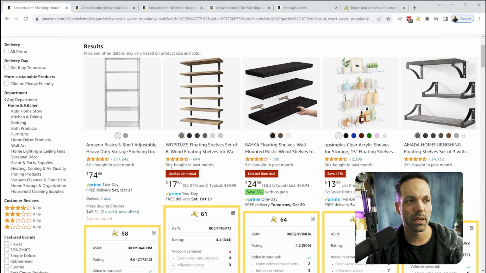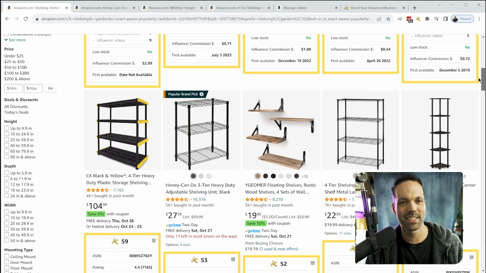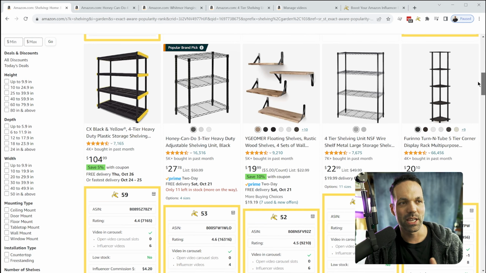And one thing you've probably noticed that Amazon's been doing a lot of lately is adding this little data point here. So 5,000 bought in the past month. That's phenomenal. 6,000, 6,000, 2,000. So we're generally ranked by bestsellers. I always take Amazon's data with a grain of salt because it's not always super consistent.